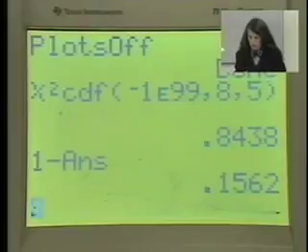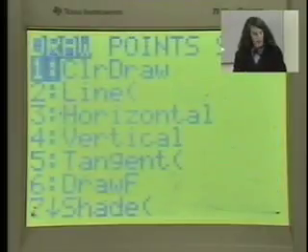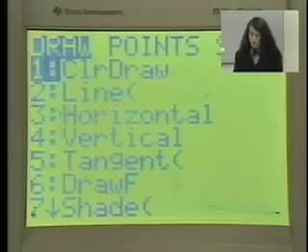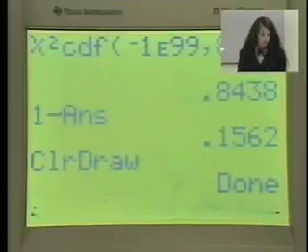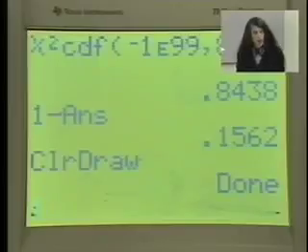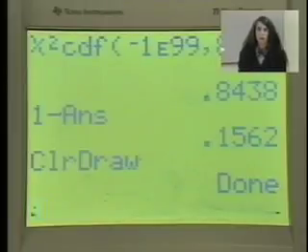So press second draw. And what we want to do is clear any drawings that might be in the calculator. So we'll press 1 for clear draw and enter. Or we could just enter, enter. That would work too. Now, in order to be able to draw a graph, just like on a piece of paper, we have to scale it. And we do that with the window key.